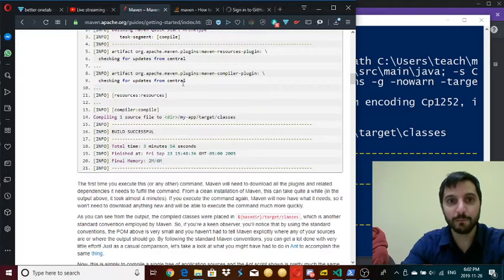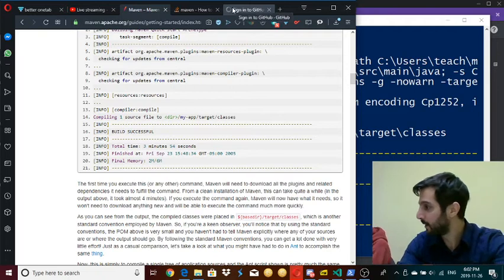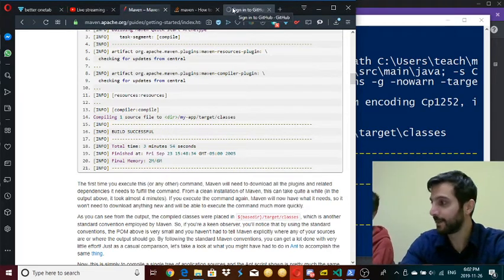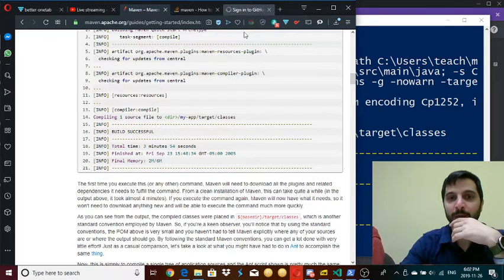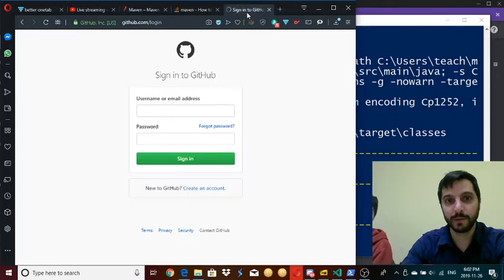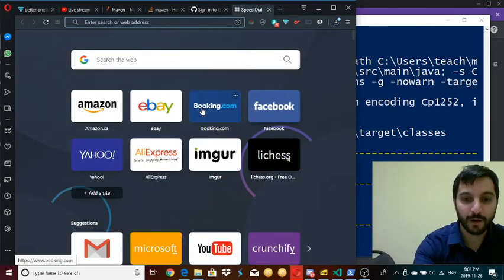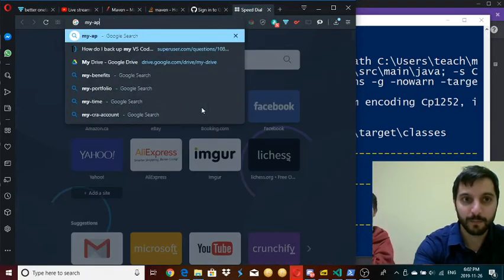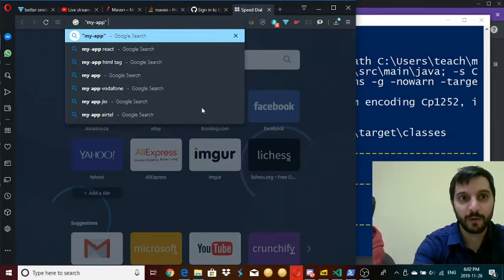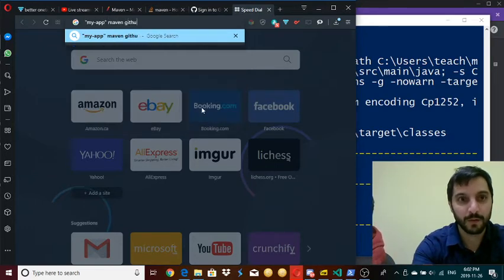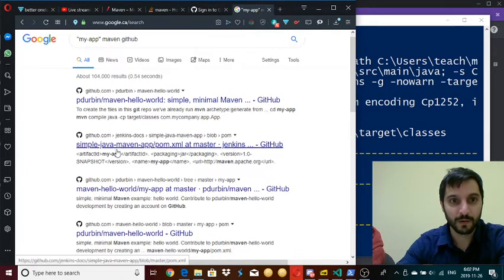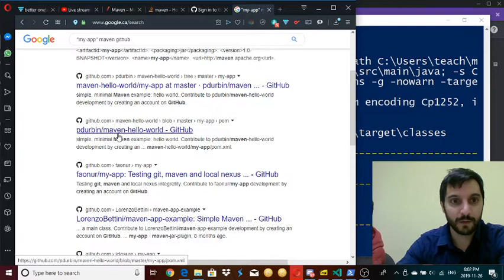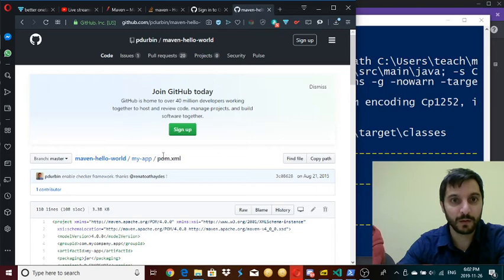So this suggests to me that it's a long time. They were using an old computer. I think that their pom.xml for this example needs to be updated.